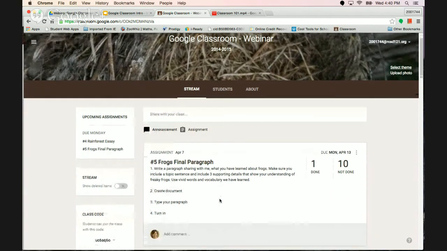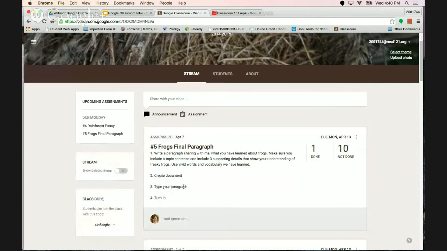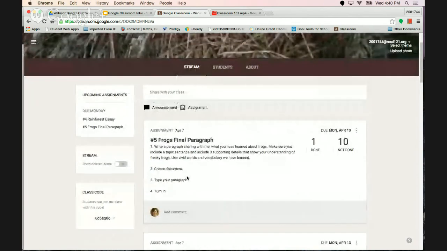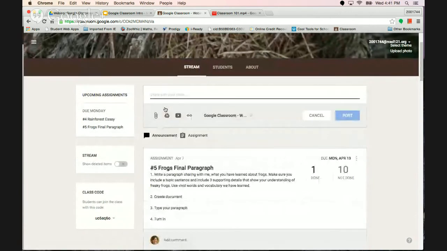On the stream, it looks pretty similar. Again, the last post is at the top. And here is, as a teacher, where I would post an announcement. An announcement is just giving the information to the students. They do not need to turn it in or mark it done. But you can add different files and links. It's a great way to get links to your students instead of writing them on the board.